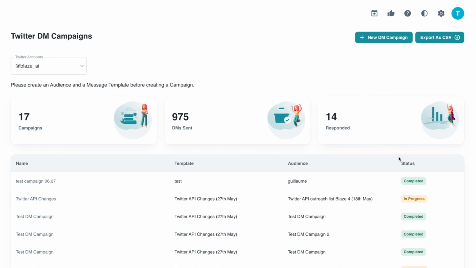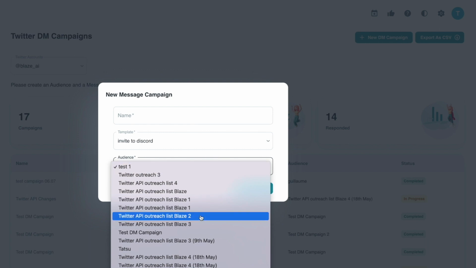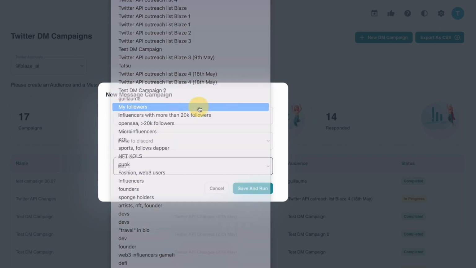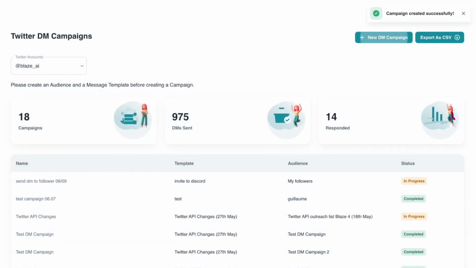Make sure to check if the lead list you want to reach has either already been uploaded or has been created through the Blaze Lead Generation tool. Click the New DM Campaign button and then give the campaign a name. Next, select the message template you want to use and the audience you want to target. Click Save and Run to launch your campaign.